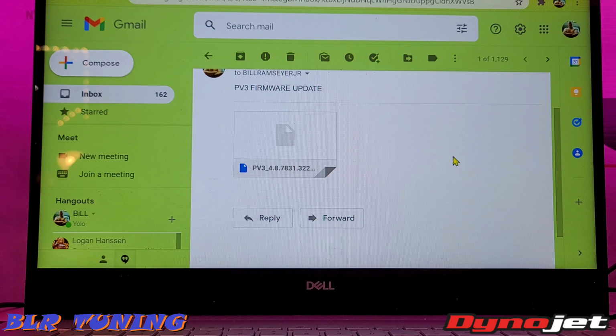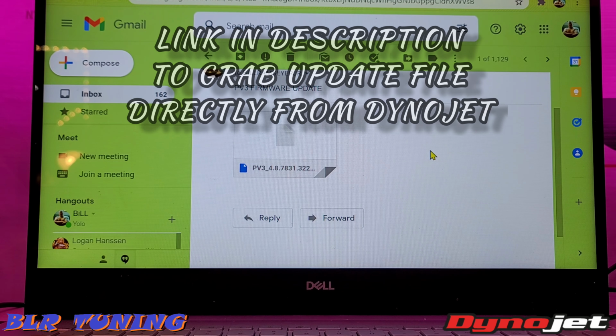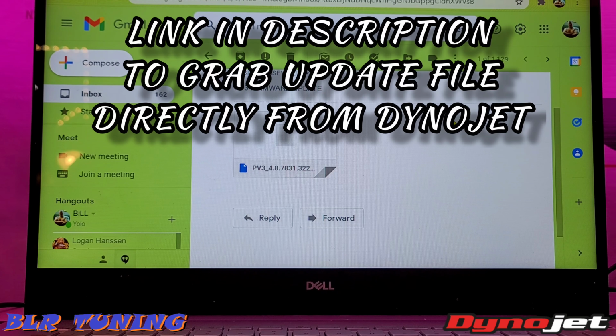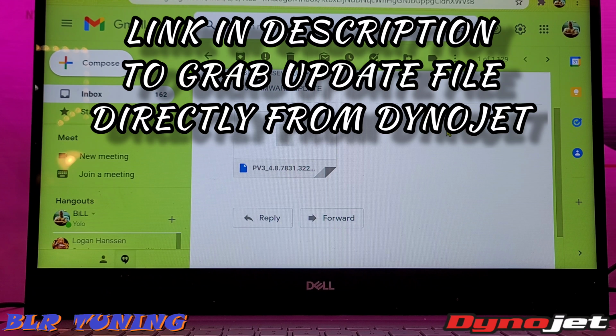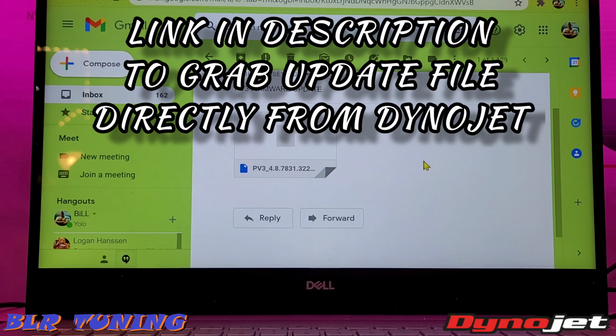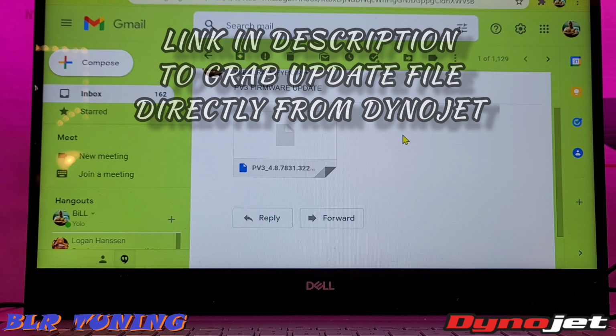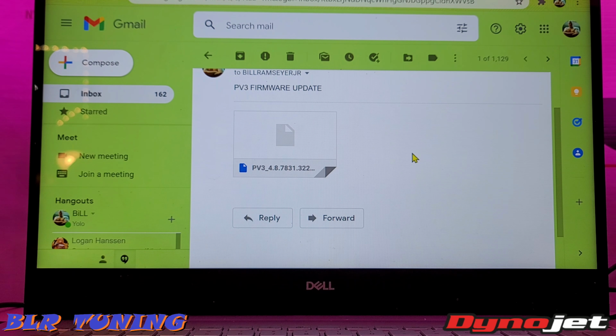You can download the firmware through Dynojet's website directly, and I'll put a link in the description below to do that. Or if I'm sending you a tune and your PV3 needs updating, I will usually include a PV3 update firmware file and instructions on how to update that firmware. So this is to cover that part of it, how to grab the firmware from an email, download it to your PV3, and then update your PV3. I'm going to walk you through it. It's a very simple process.